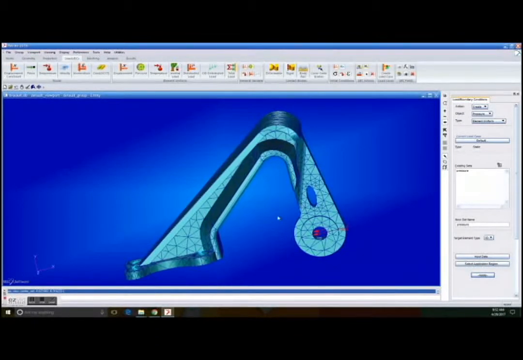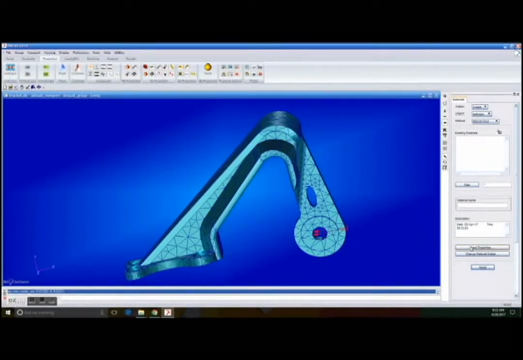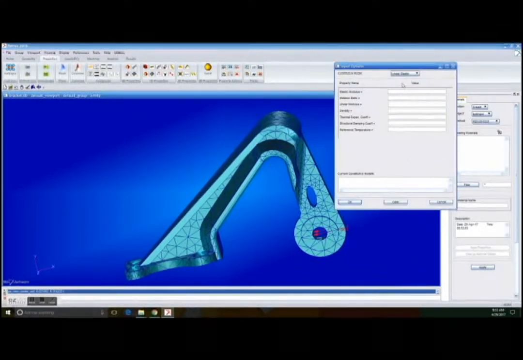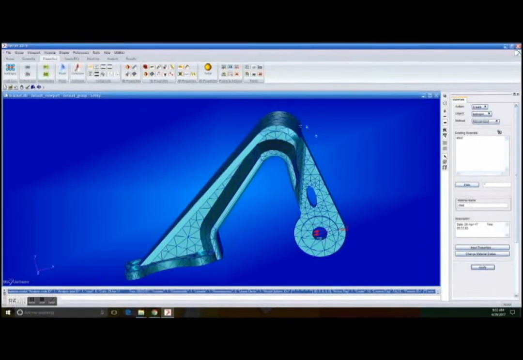Okay. Now we have to assign a material to this part. We go to isotropic, input properties. On elastic modulus we're going to put 13 elevated to 6, Poisson ratio 0.3, okay, and the name will be steel, and apply. Now you can see there is an existing material with the name of steel.